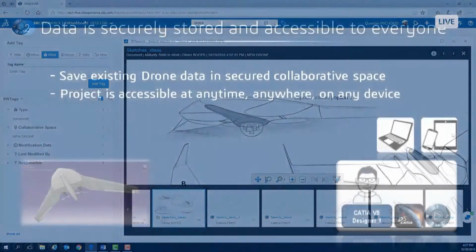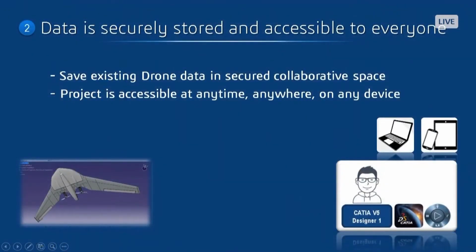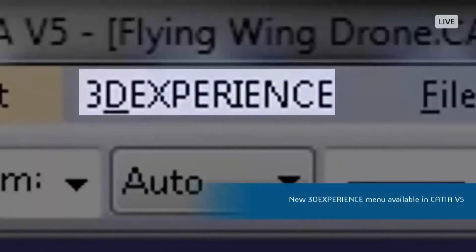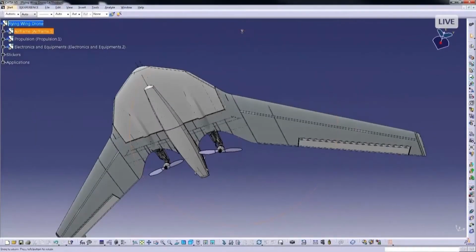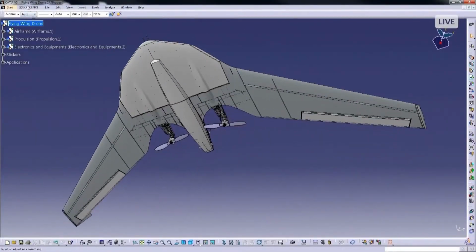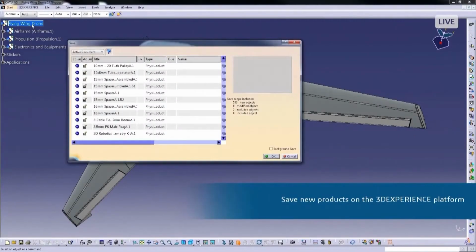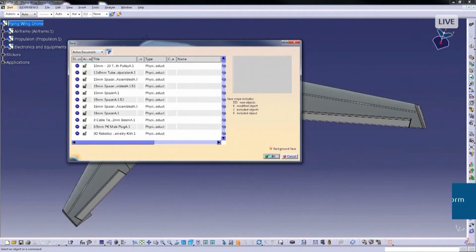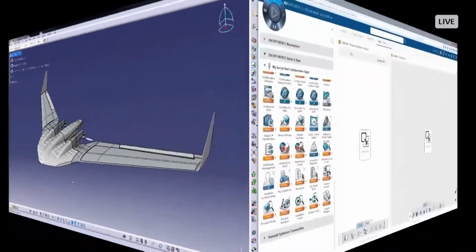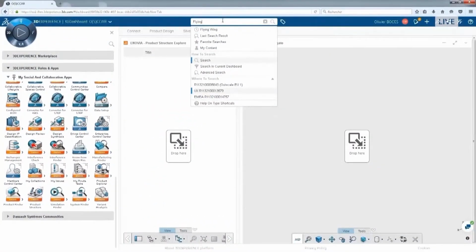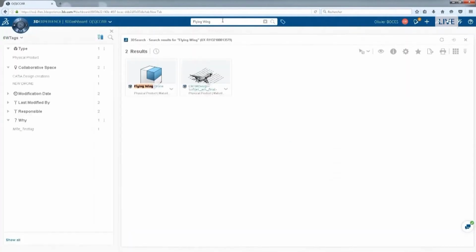So moving on to step 2, the CATIA v5 designer is going to take his existing file-based CATIA v5 drone design and save it in a collaborative space. This will make the project accessible to everyone, anytime, anywhere, and on any device. So we see that we have a 3DEXPERIENCE menu inside CATIA v5, so we can save this drone inside the 3DEXPERIENCE platform. Having done that, the project is available to everyone through the dashboard.